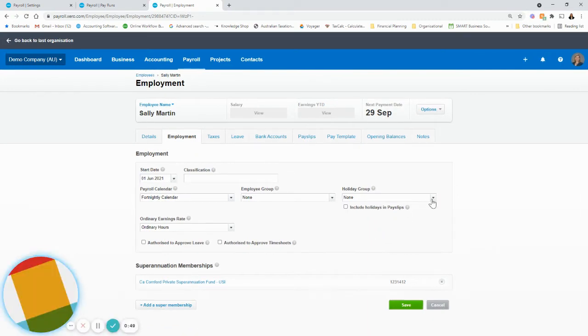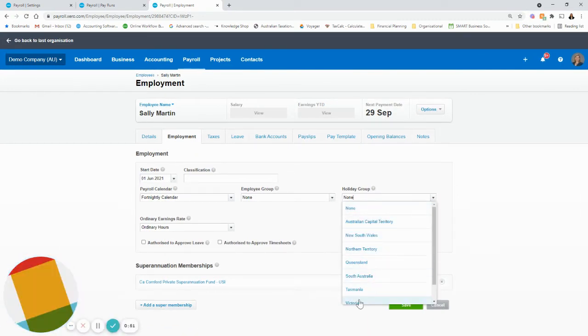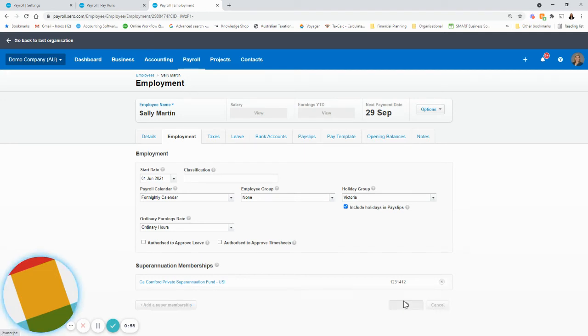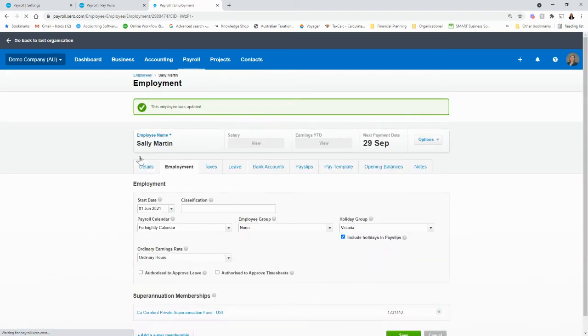Okay, and so there's none. That might be the default. Go down to Victoria, include in the pay slips, and I just like it because it shows when you do have public holidays, etc.